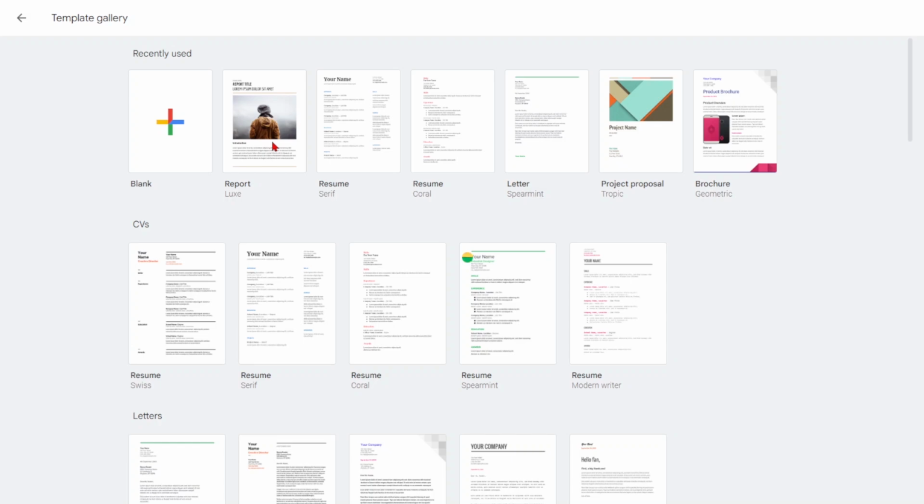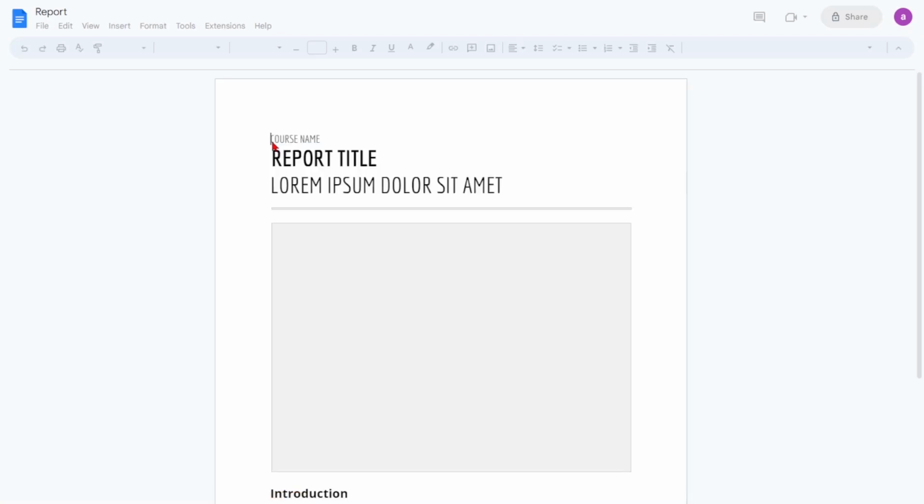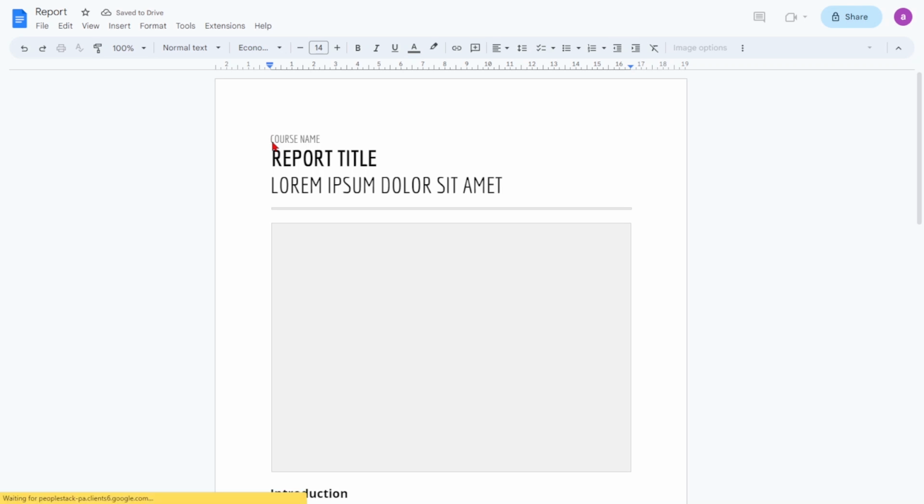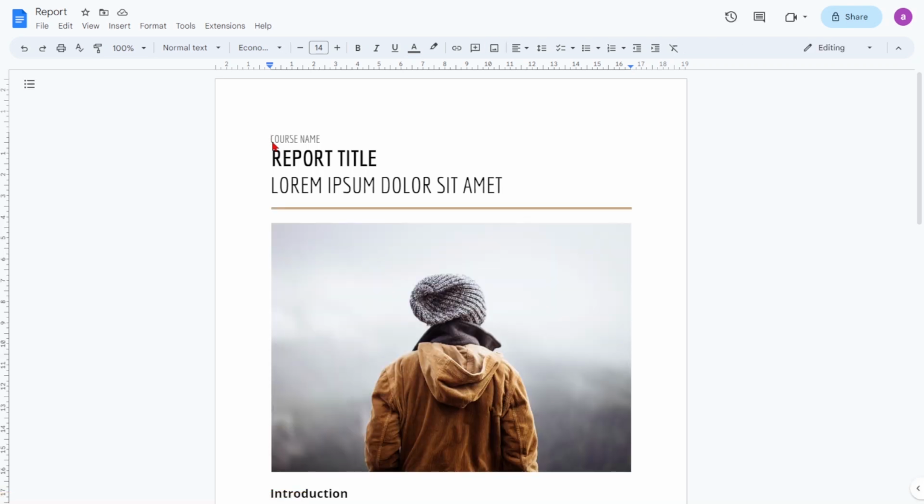Welcome to this tutorial on how to add new fonts to Google Docs and change your default font settings. Let's start with how to add new fonts to Google Docs.